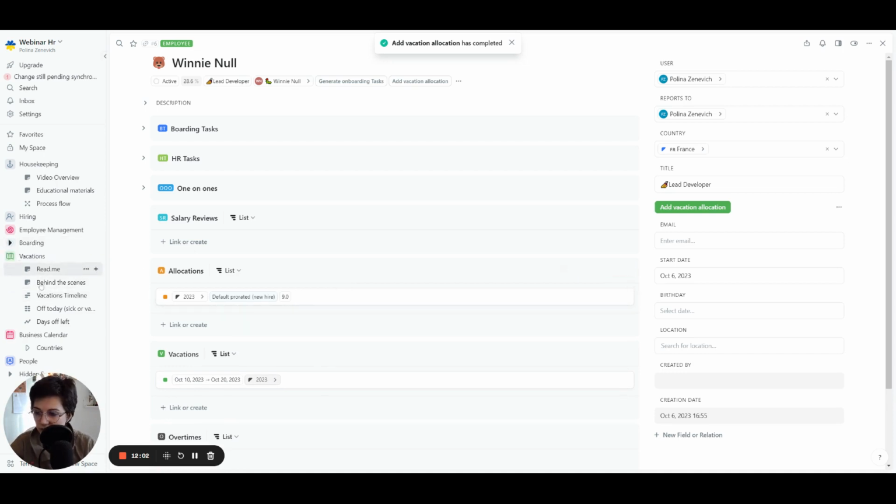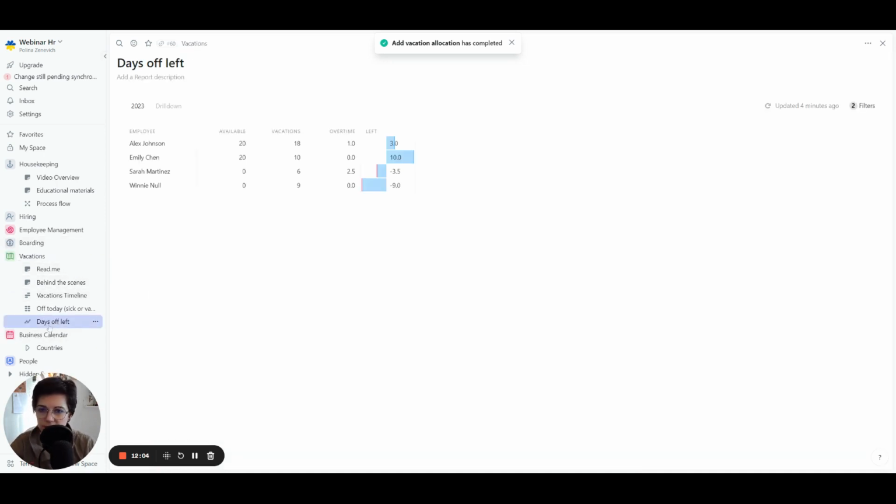Let's go and check what had changed. We go here to the days off left report. It updates automatically every 60 minutes, but we don't want to wait. So what do we see? We see that his available days changed. Our allocation, so 9 days here. We see that he had taken 9 days already. He hasn't done any overtime, so his vacations left here is 0.